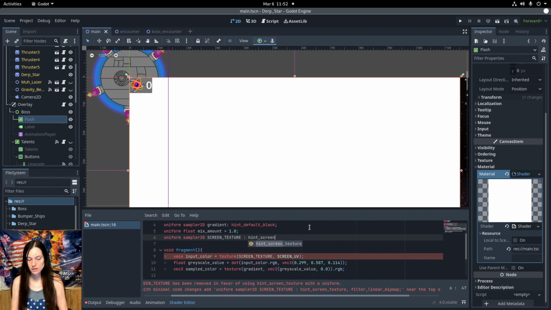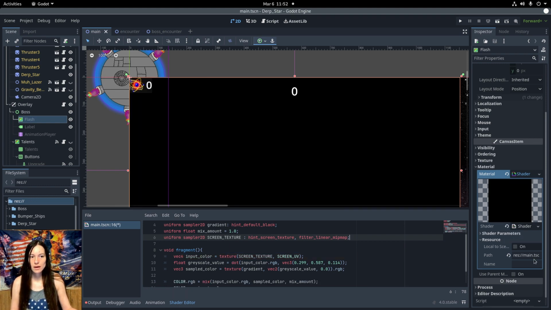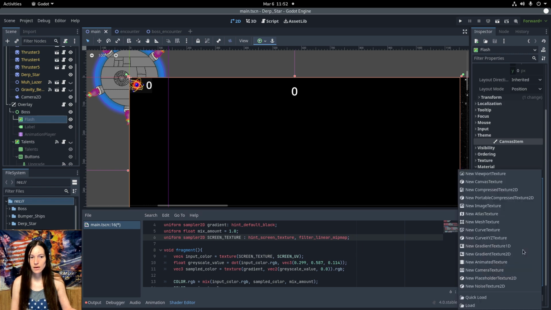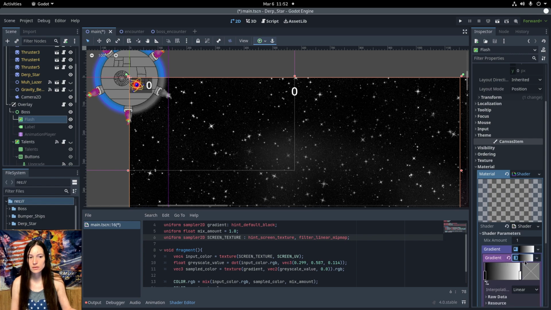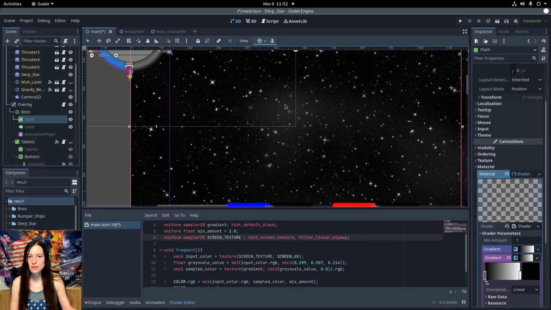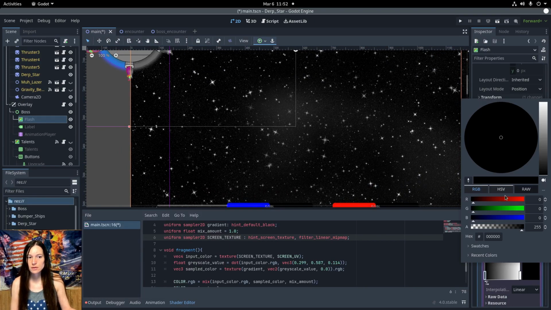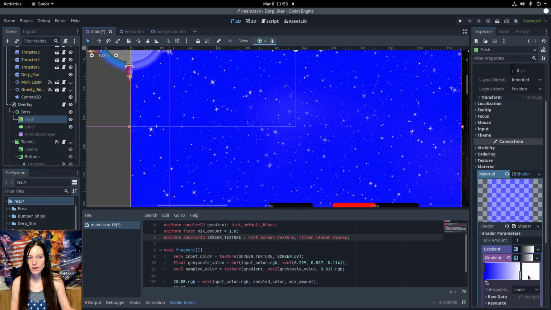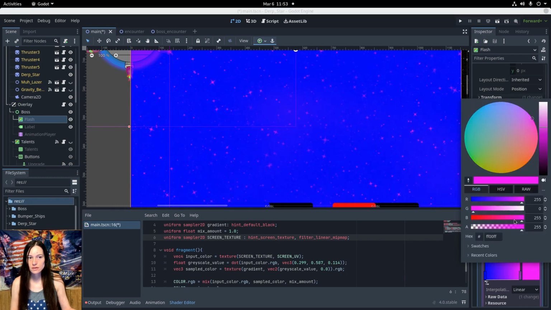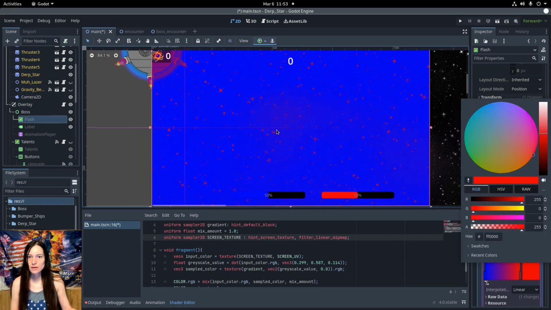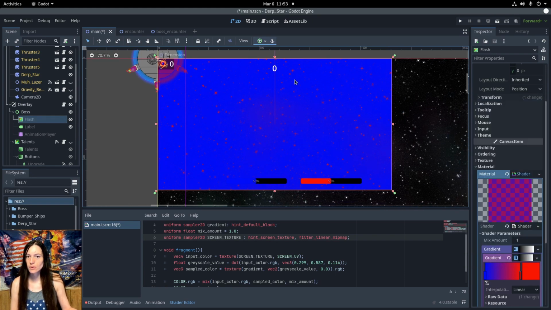Hint screen texture, filter linear bitmap, with a semicolon. And then I'll set the gradient to a new gradient 1D, and you can see it turned the background to gradient. But if I change the colors, you can see that it's correctly applying the shader.